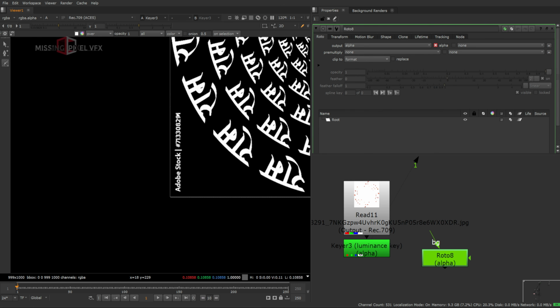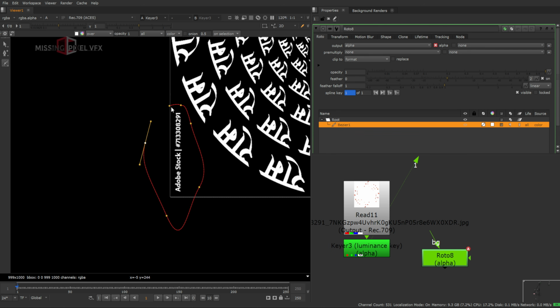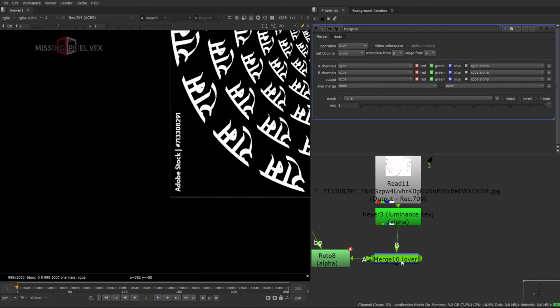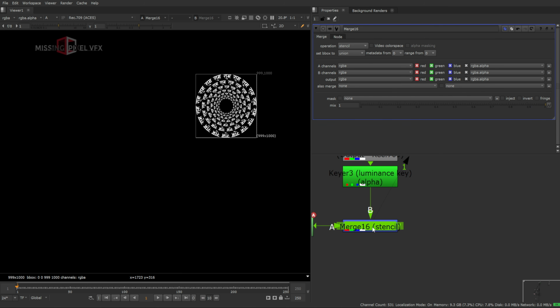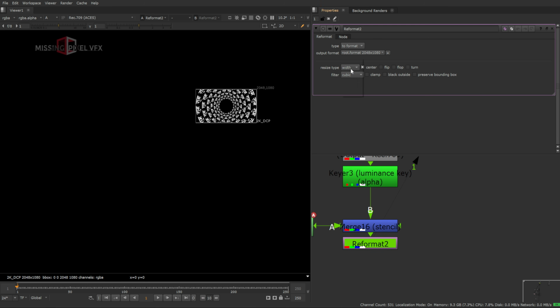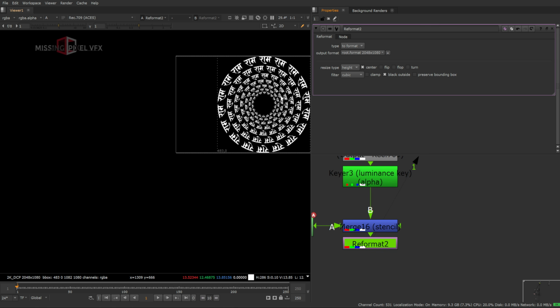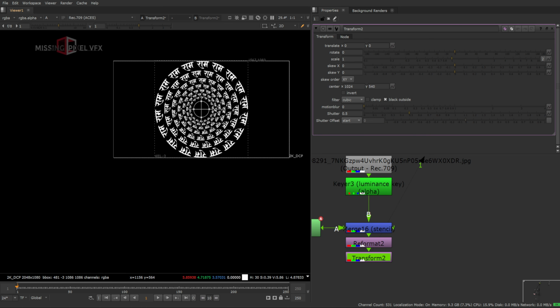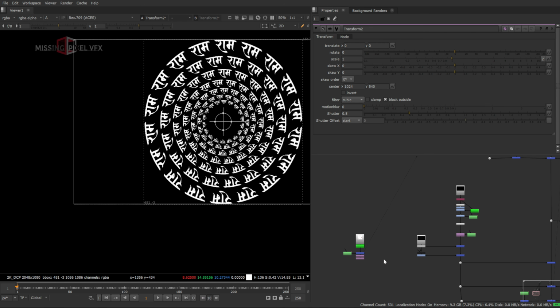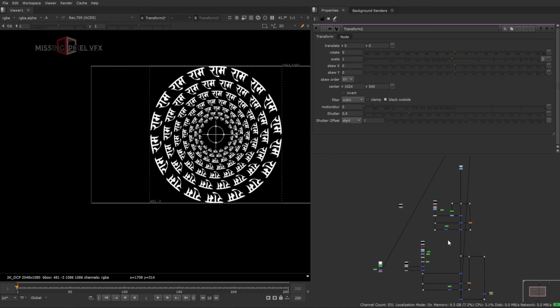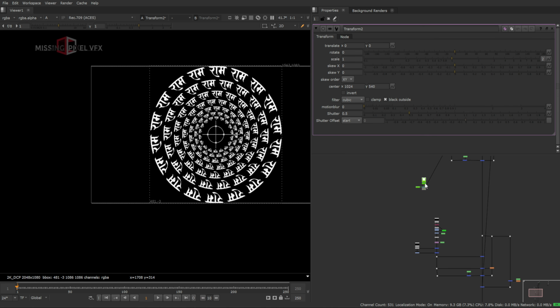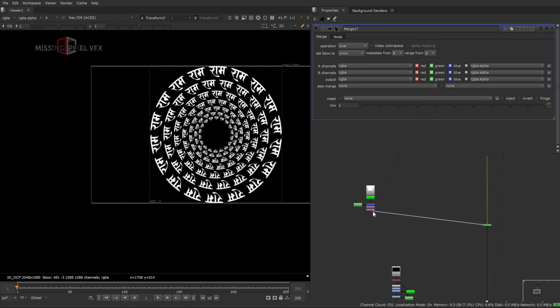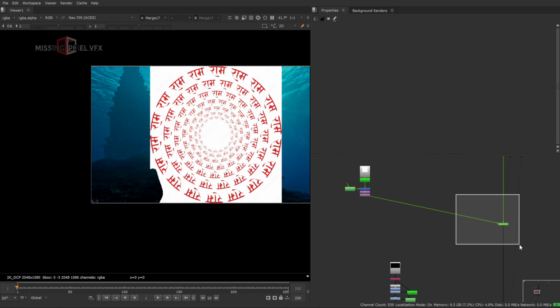I'll take a roto node and I want to remove this one, so I'll stencil it out. Yeah, and we have only this now. Next thing is I can just reformat it, keep it on height and just black outside so we don't read anything. I'll take one more transform node, which is the transform node for the center values. So this whole texture thing should go behind Hanumanji, so we'll make some space here in the background and place it just behind. So now it looks like this.